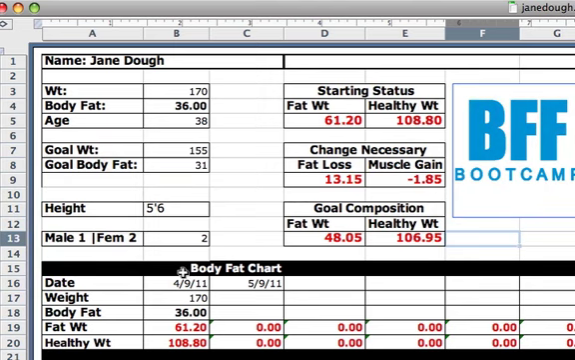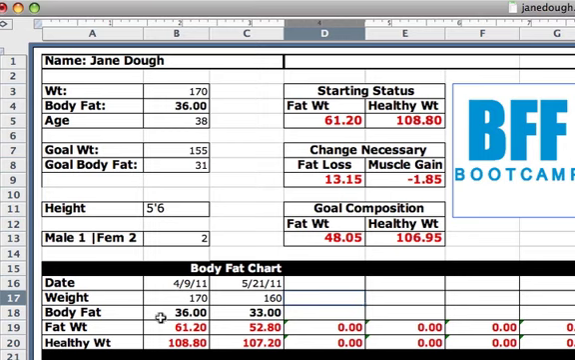Now, your measurements will change. As you can see, Jane Doe's file started with her at 170 pounds, 36% body fat. Of that, she was carrying 61 pounds of fat weight and about 109 pounds of healthy weight. If you fast forward 6 weeks, you'll see that Jane Doe has lost 10 pounds overall and has lost 3% body fat. Her fat weight started off at 61.2. She is now at 52.8, and she lost a little bit of quote-unquote healthy weight, but we're not too concerned with that because the body fat has gone down with it.